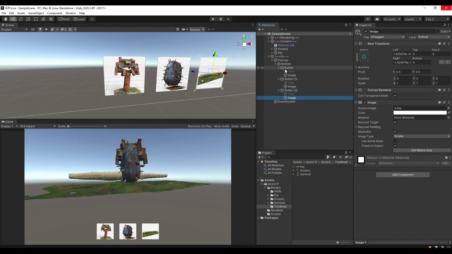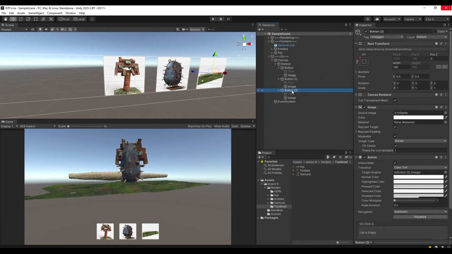Okay, let's now assign our buttons so that they will be showing the object. When we click on the button, they will show only the object that they are representing. So let's just close the buttons. The first button is going to be representing the samurai. Click on the first one, and okay, let's name it so we know what we are representing. Let's rename them real quick.